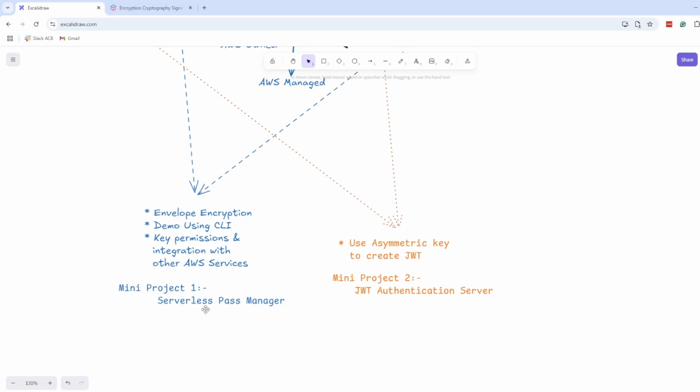Then we will create a mini project to understand symmetric encryption, and we will create a serverless password manager where you can store your passwords, and passwords will be encrypted and stored in DynamoDB. And then we will understand how asymmetric encryption works in KMS, and to understand it properly, we will create another mini project which is JWT authentication server.